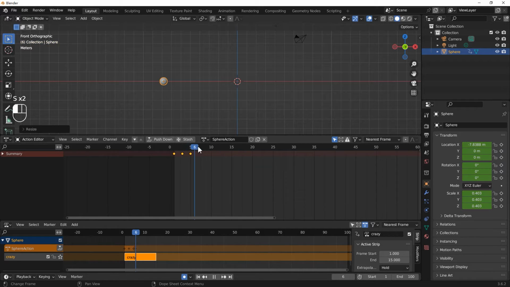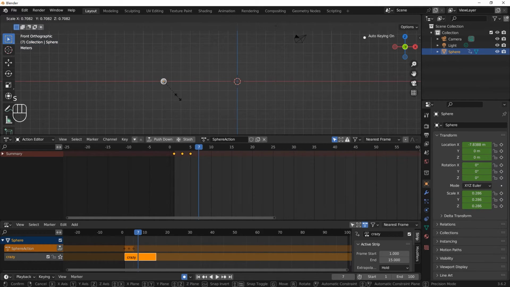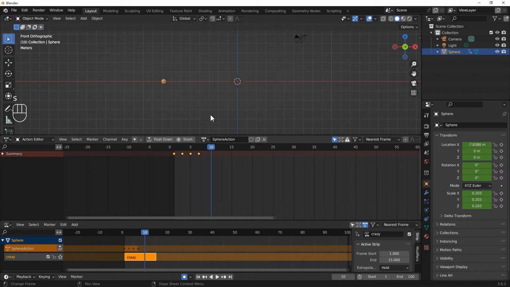Scale down, and scale down, and scale up, and scale down. Okay, play it. Now we have the second action, in which the ball can become large and small, and we rename it to zoom.